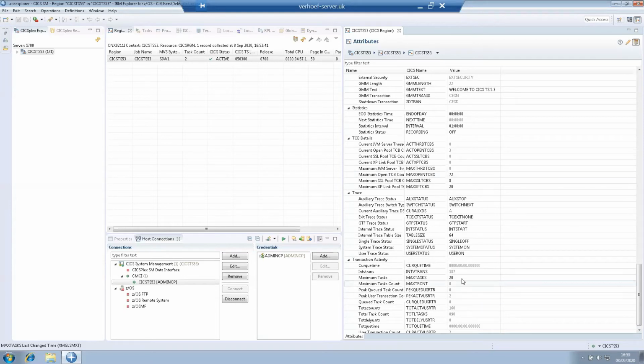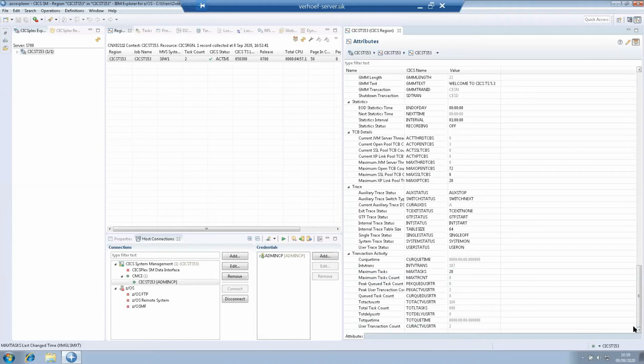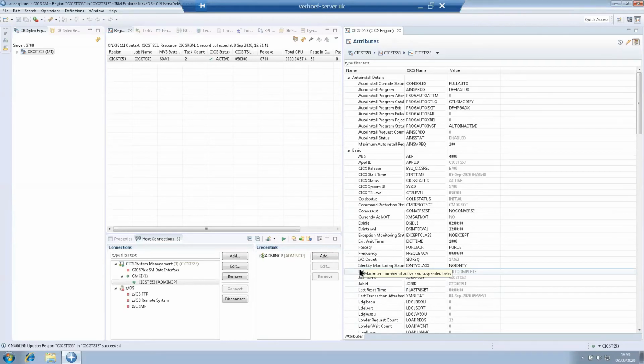Oh, here we are. It's under transaction affinity. I beg your pardon. It's under this one. So I've got 20 here. So I just double click. I change it to 25, and then you can see I just do Control S, and I'm done.